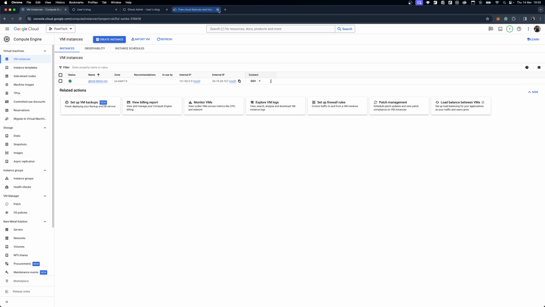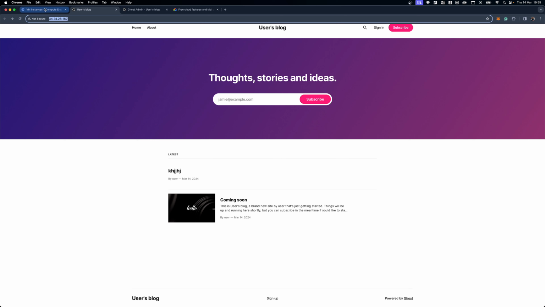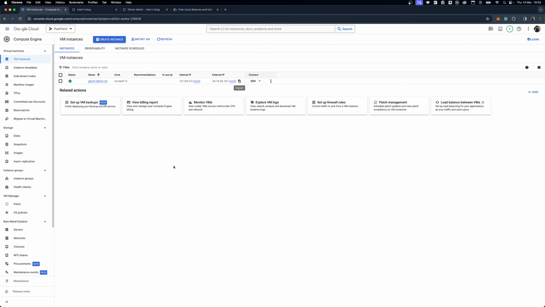So now there's a way to get an SSL. At the moment there is no SSL, and unfortunately with Google Cloud it's a lot more complicated than using something like DigitalOcean, which I'll link down below. You need to set up a load balancer.